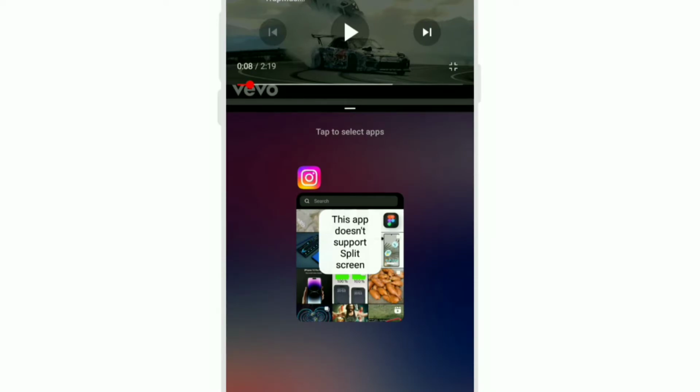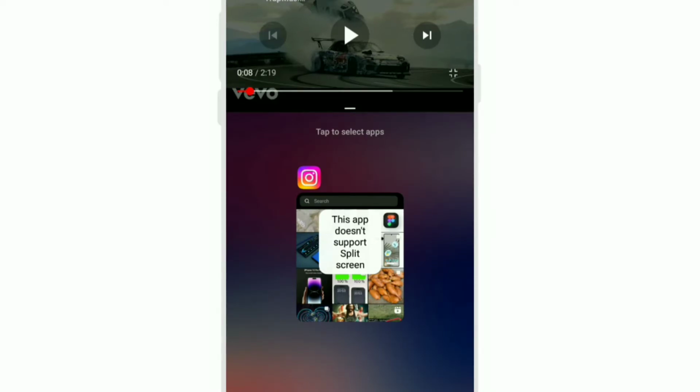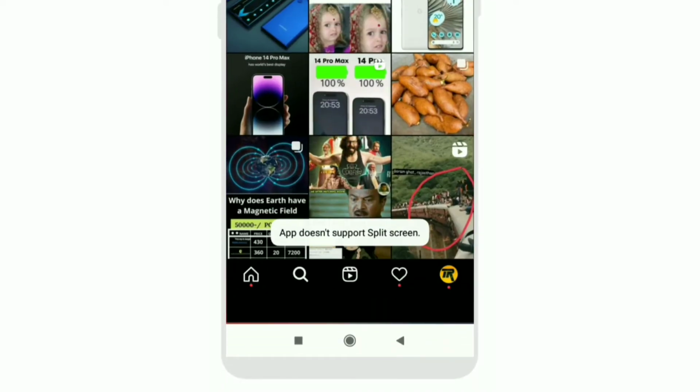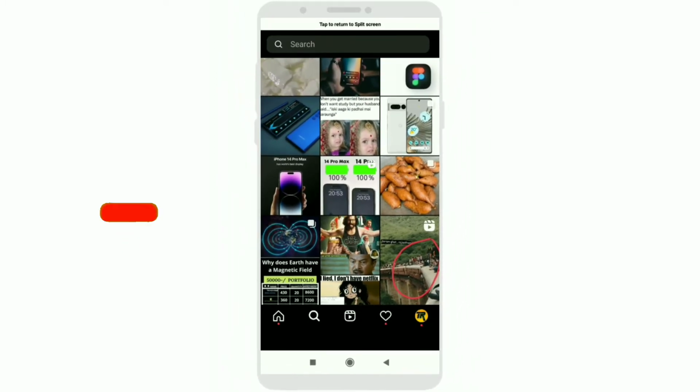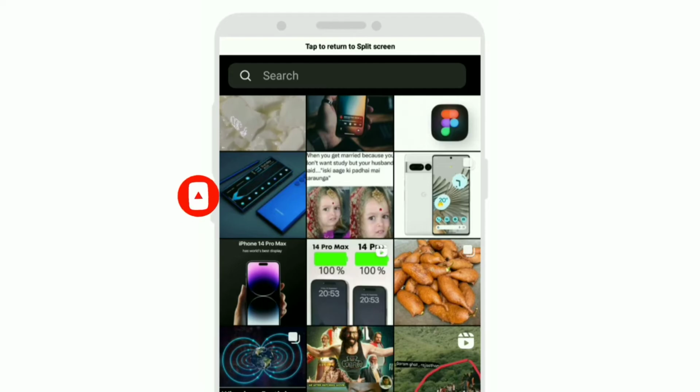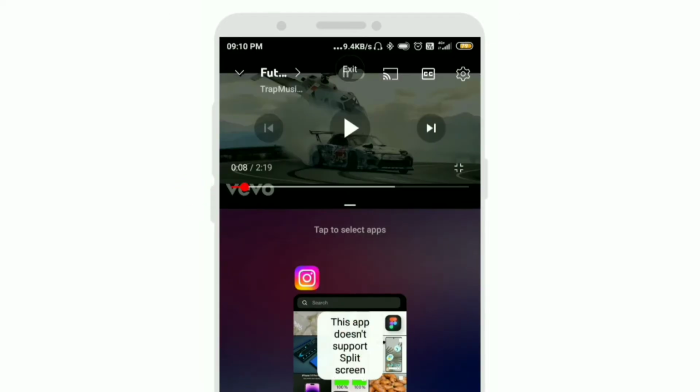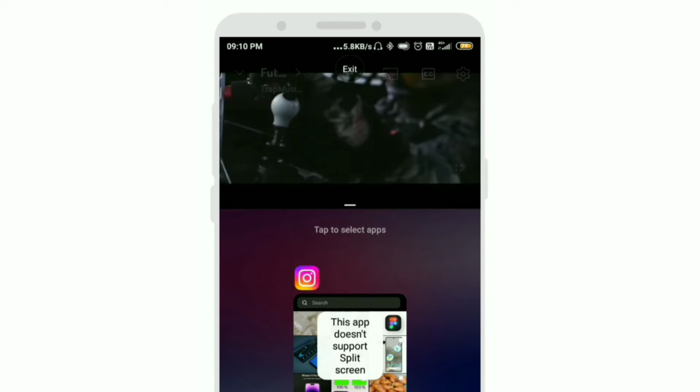Now as you can see, I have also opened Instagram in the recent apps, which you can see below. If I click on this Instagram, then it will say the app doesn't support split screen, but anyhow it will open. Now click on the tap to return to split screen option, as you can see on top, click on it and play your song. Now it will start playing.